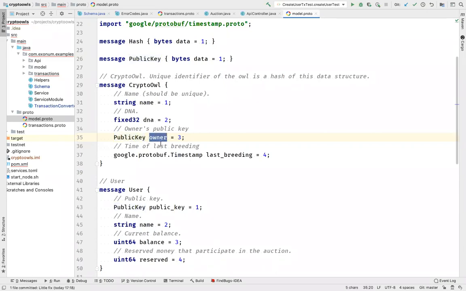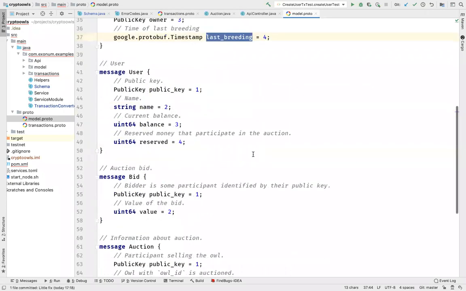So OL will contain a field called owner with the public key of the owner. And with a timestamp type provided by the Google protobuf library, just to store the time of last breeding of our OLs. We'll use it in our business logic to verify that the user will not be able to breed our OLs too fast.